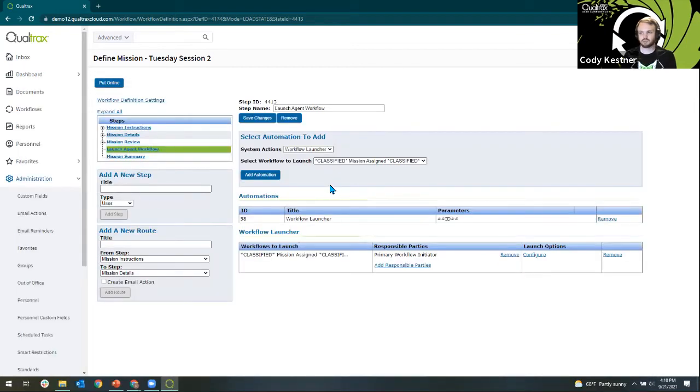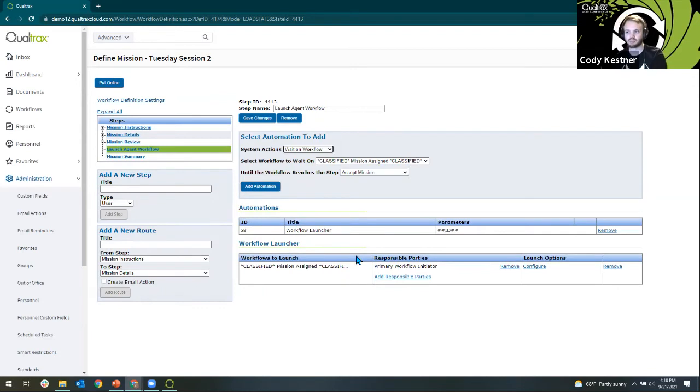So after we launch the workflow, we can go ahead and tell it to wait. What do we want it to wait on? We want it to wait on, yes, the classified mission assigned. You want to make sure this is the same workflow as your launcher. Otherwise, it just won't wait because it won't have a workflow that it's waiting on. And then we get to specify which step that we want it to wait on. So mission completion results is the last step of our mission assigned workflow. So we want this agent workflow to stay open until our agent says mission complete.